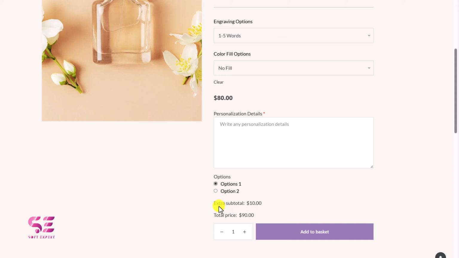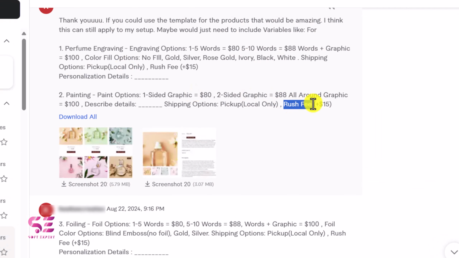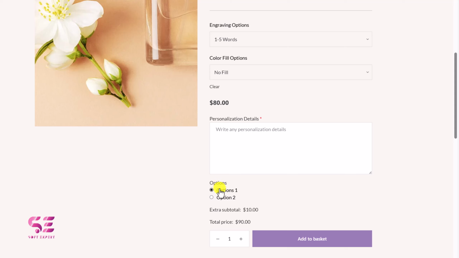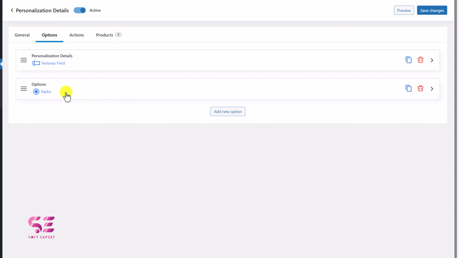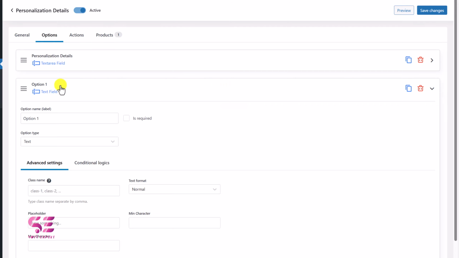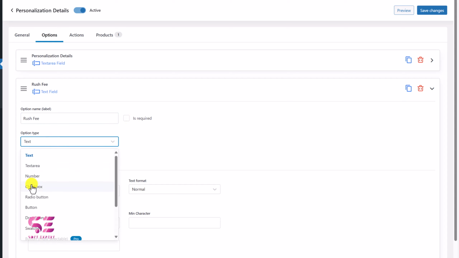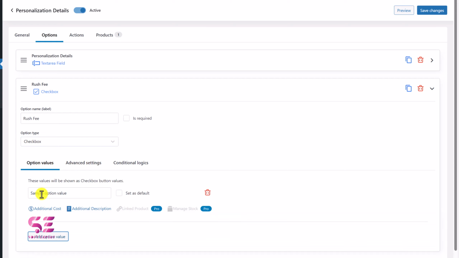Okay, let me quickly check the client's requirements to measure that. Okay, so you can see here she mentioned this rush fee, which is 15 USD. So let's make it. I'll just copy it, and instead of these options I'll change them to a checkbox. Okay, let's go here and we'll go to options. Let's delete this radio buttons because we don't need them. We'll add a new one. I'll call this rush fee, and we will keep this optional because if someone don't want to select it, that's fine. And this time we will choose a checkbox, and then we will go to option value, add a value here. I'll call this is it urgent or something.